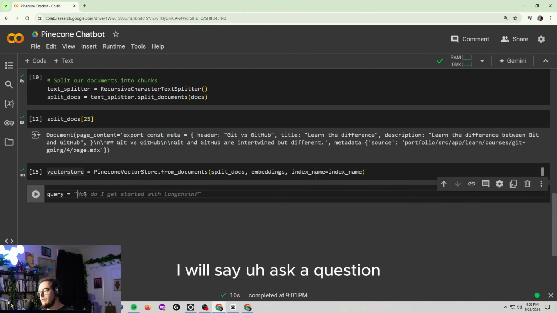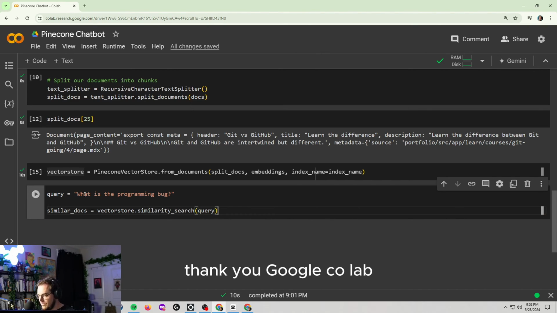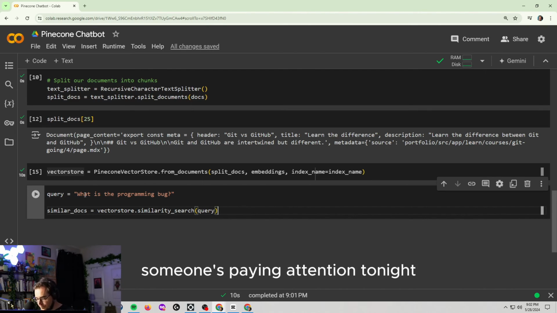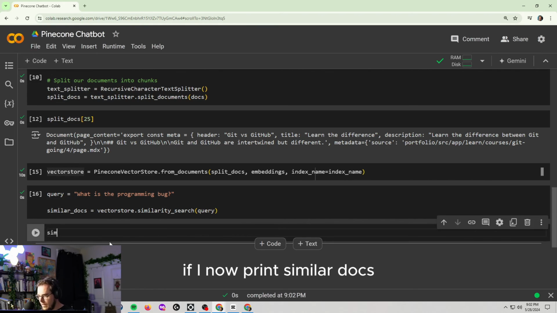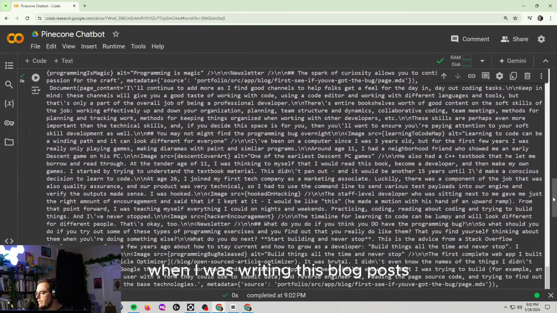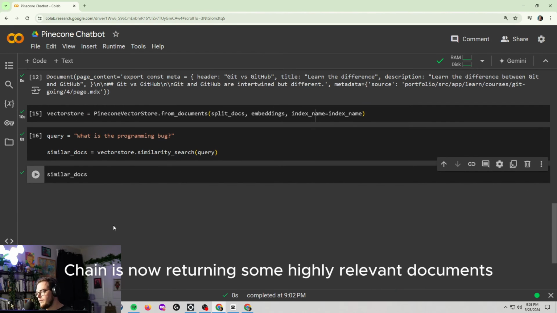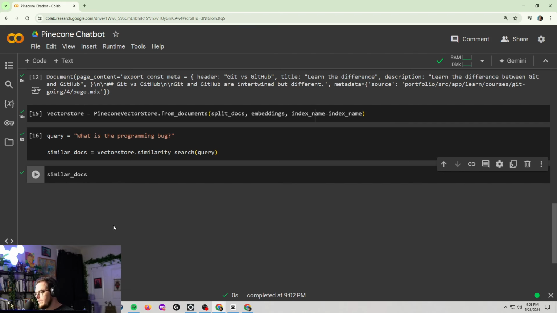Because I know my writing well, I will ask a question, what is the programming bug, which is something I wrote about only in one post. If we do similar docs is equal to vector store similarity search query, exactly. Thank you, Google Colab. Someone's paying attention tonight. If I now print similar docs, what I get back is exactly the chunk that I expect, because this is the exact chunk where I defined the programming bug when I was writing this blog post. I would say that this is a successful test. Our vector store that we've created with LangChain is now returning highly relevant documents based off of queries.